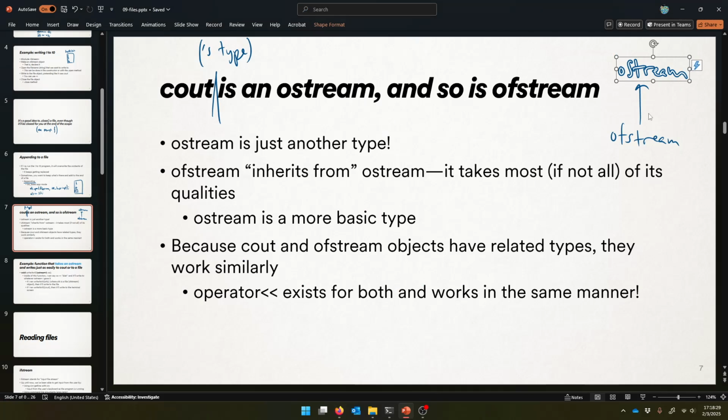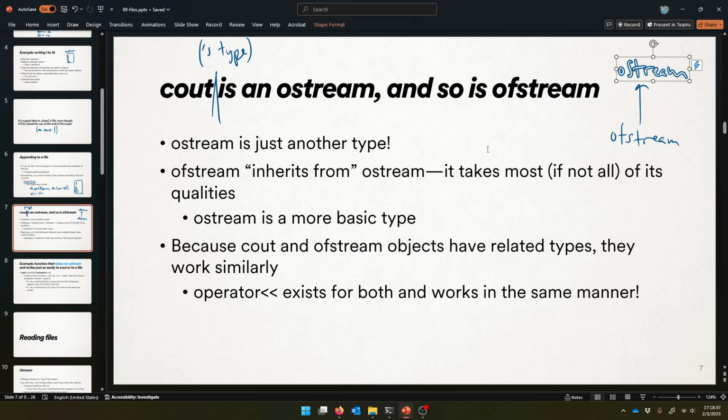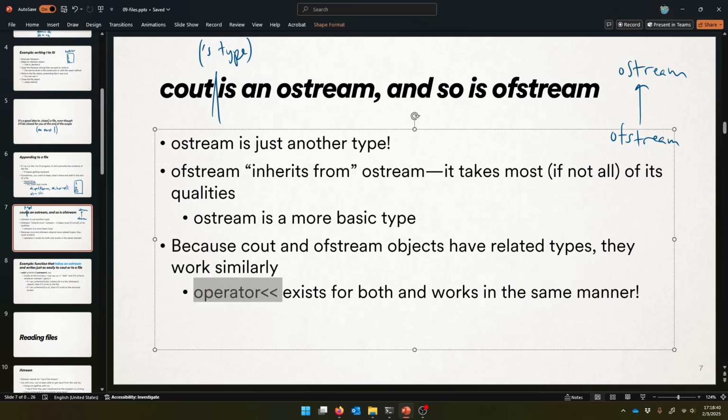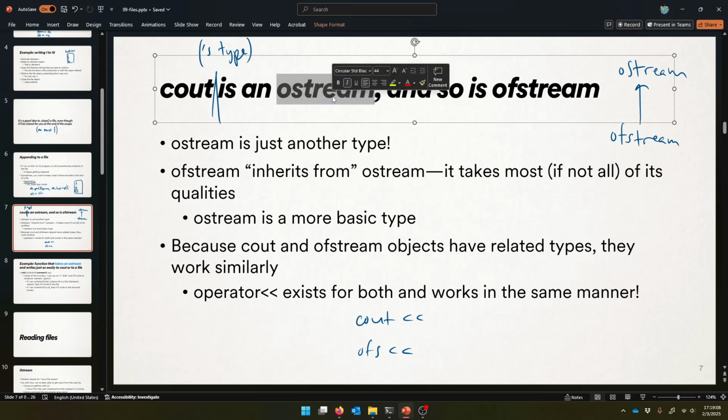All right, that's kind of interesting. So yeah, because those types are so similar, cout and OFstream, they share this parent type OStream, so they work the same. They both get that operator, and it works the same way because of that. It's like cout, you can use it. OFS, you can use it, or whatever your OFstream was called. Does that make sense? That's kind of neat. And because those types have OStream in common, you can use them in a similar way, in the same spot. You can treat them both like an OStream.